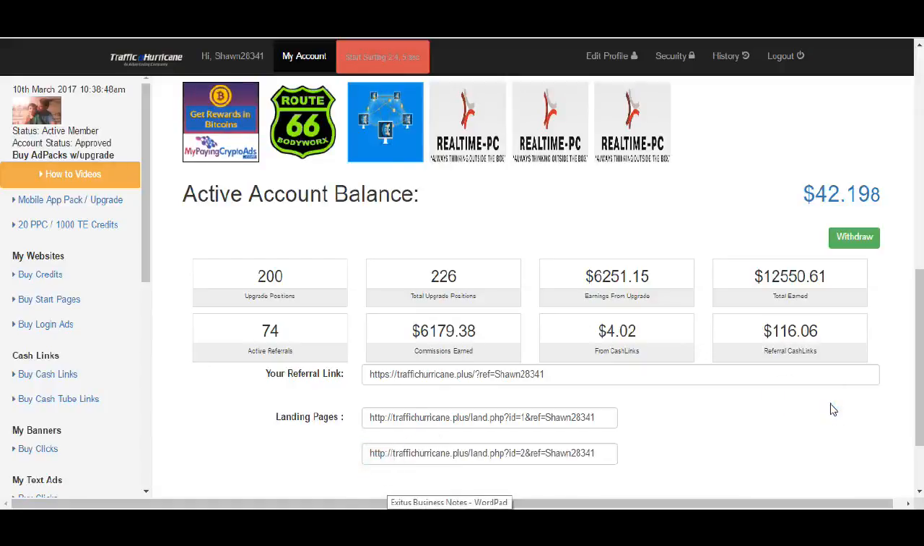Okay, y'all, we're going to be covering how to buy ad packs with a bank wire. This can be very beneficial for people who want to go really big in their business. The benefit of it, y'all, is that a bank wire is a flat fee that is charged from your bank.